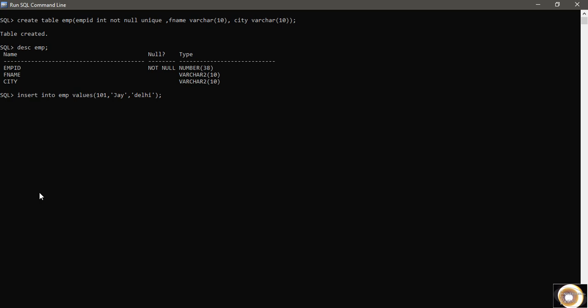So go with a simple command. 101 employee ID, Jay, and he is living in Delhi. One row created. Let's go with the second employee whose name is, let's say, John. He is also living in Delhi, doesn't matter.